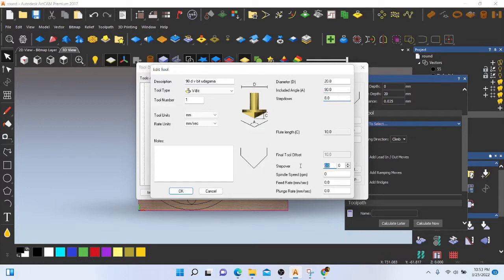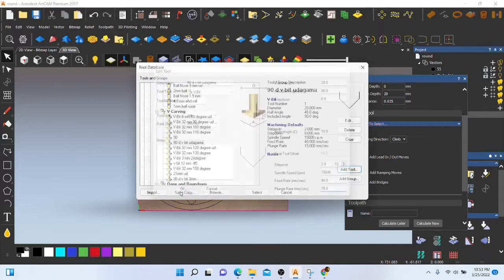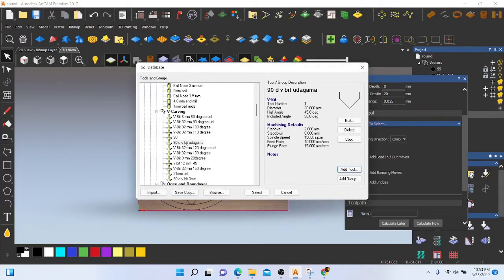Then step over as 2 millimeter. Spindle speed I use 15,000. Then feed rate 40 and plunge rate 50. Right. Then when I click OK, that tool is added to my library. This is that tool. Like this I can create many kinds of tools.